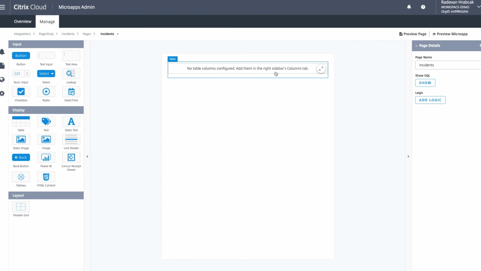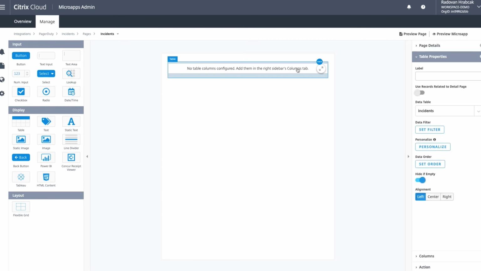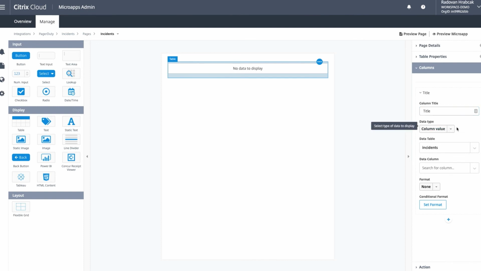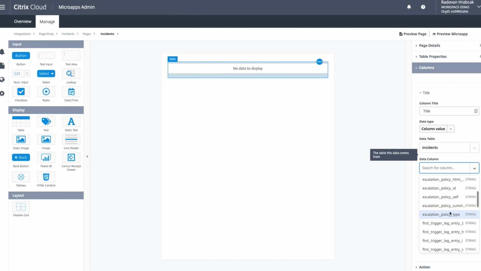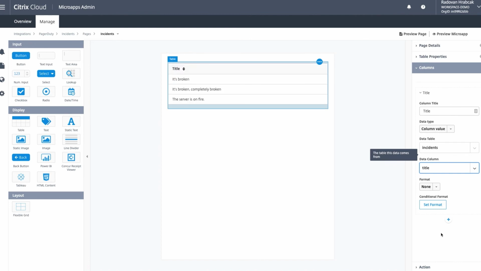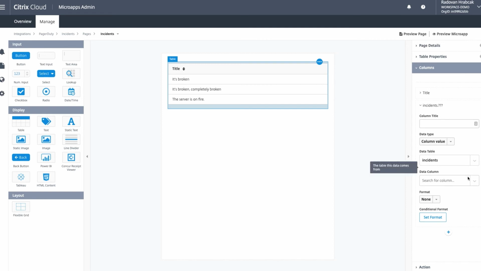And we want to, let's keep this page name incidents here, and let's add a couple of more details. So let's give it a title. So we call it title, okay, there we are. And one more, we'll call it assignee.